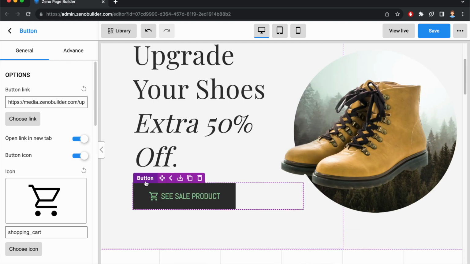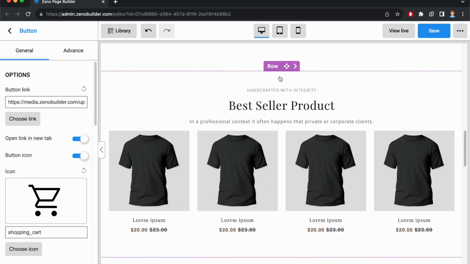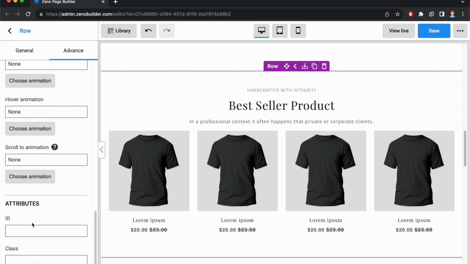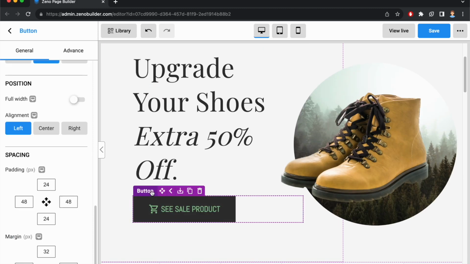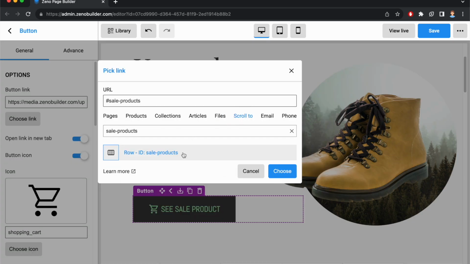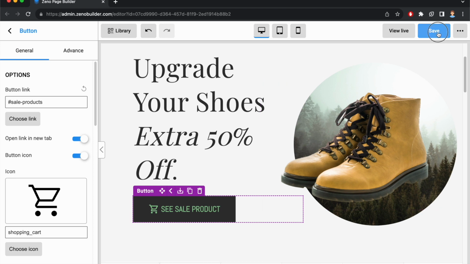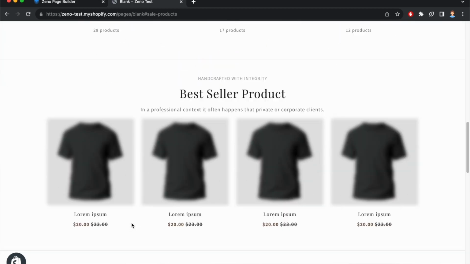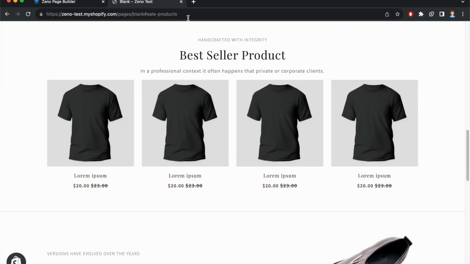Let's say we want to make this button scroll to this section. When we click on it, I will first choose this section and set an ID for it. Come back to the button. I will click on choose link, go to scroll to, and I can just choose this row. I will save it and publish the page. On the live page, I can click on this button and you see it scroll to this section.